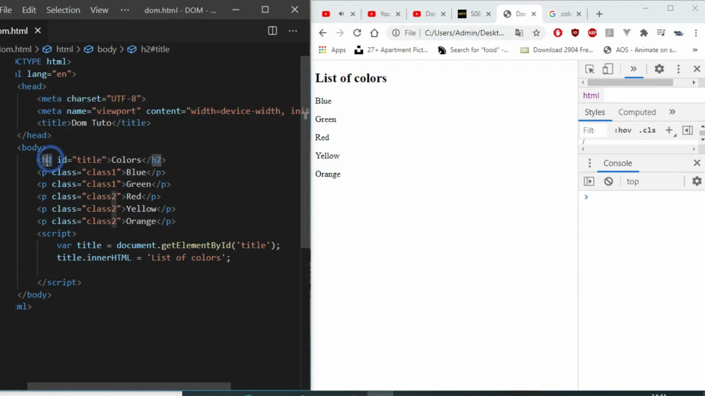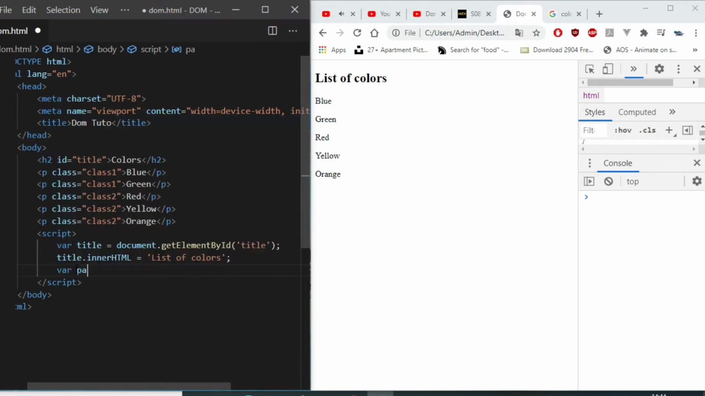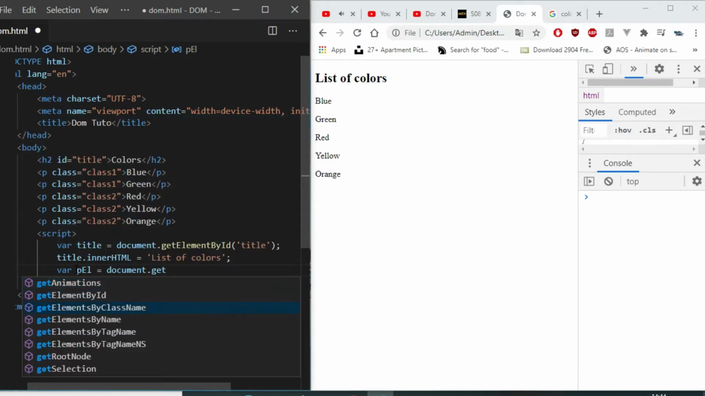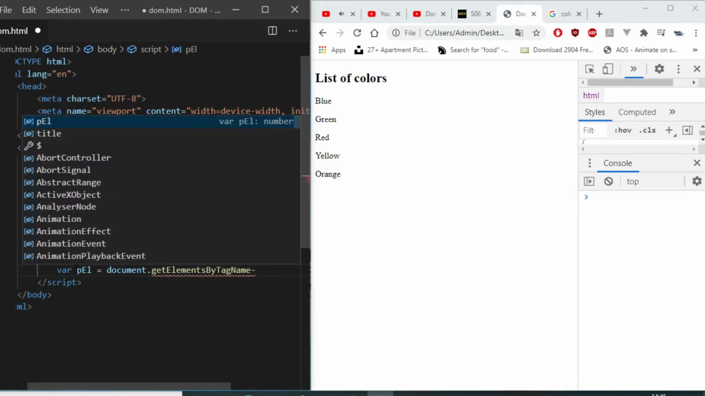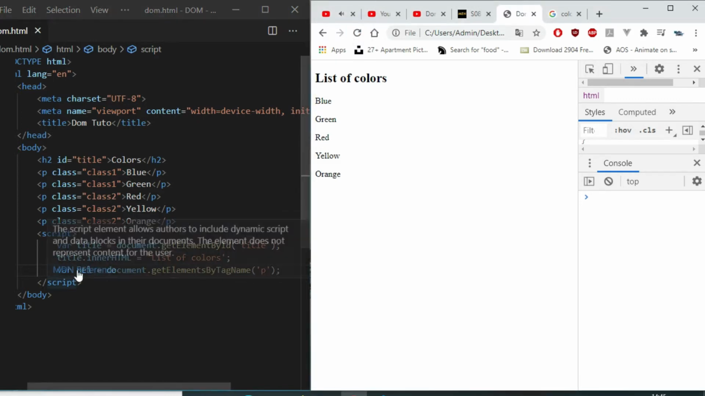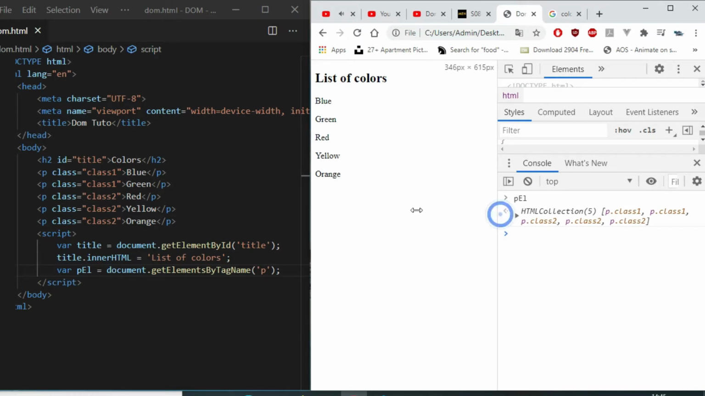Next, we will select elements with a tag name. We're gonna create a variable for p elements. document.getElementsByTagName. This time elements and not element like by ID. The ID is unique, but many elements can have the same tag name. The variable pel is an array of elements p.